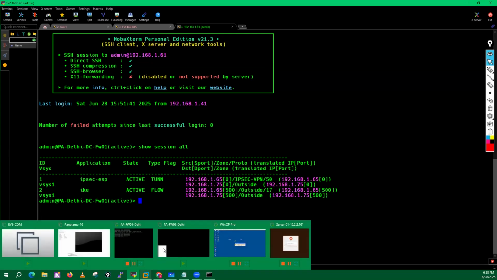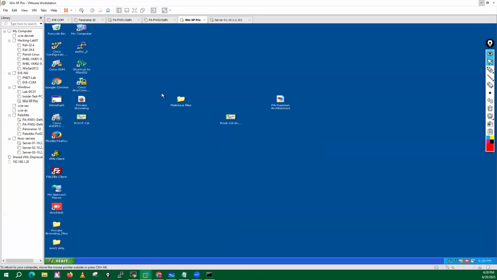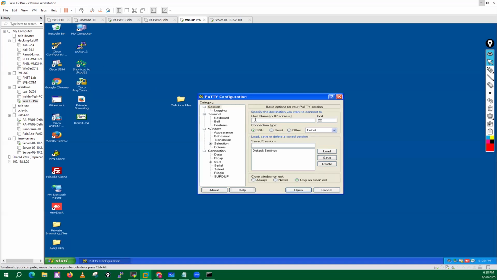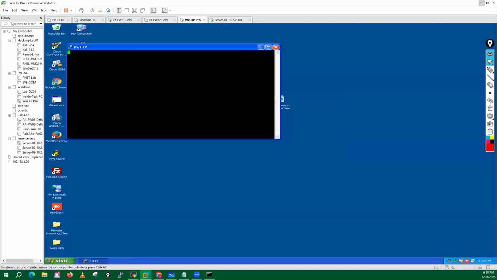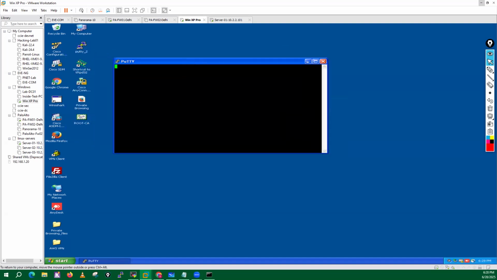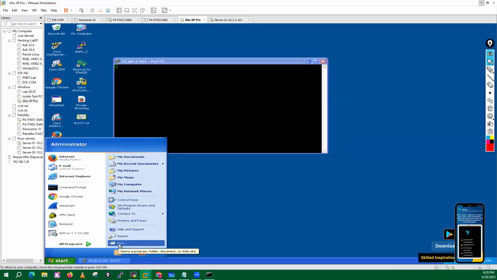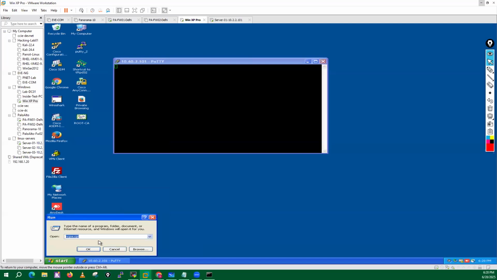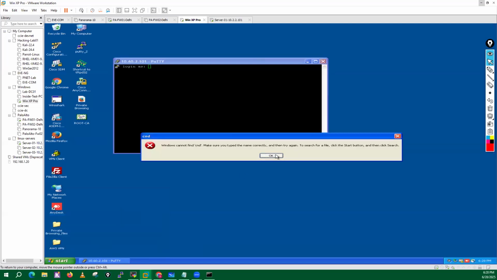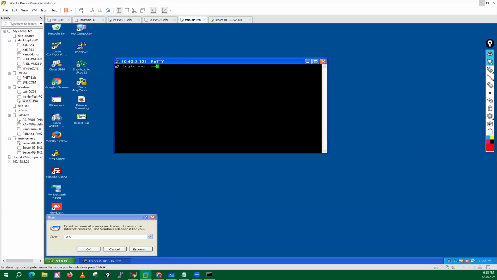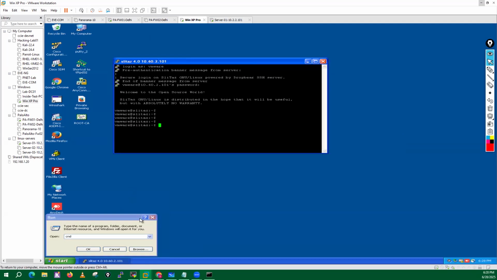But what I wanted to do, this is my test PC. From this test PC, let me just try to initiate one traffic to 10.60.2.101. I will try to take the SSH. CMD, let me just, yeah, I got username VMware. So I'm accessing one of the servers in the DMZ, VMware. I have access to that server.